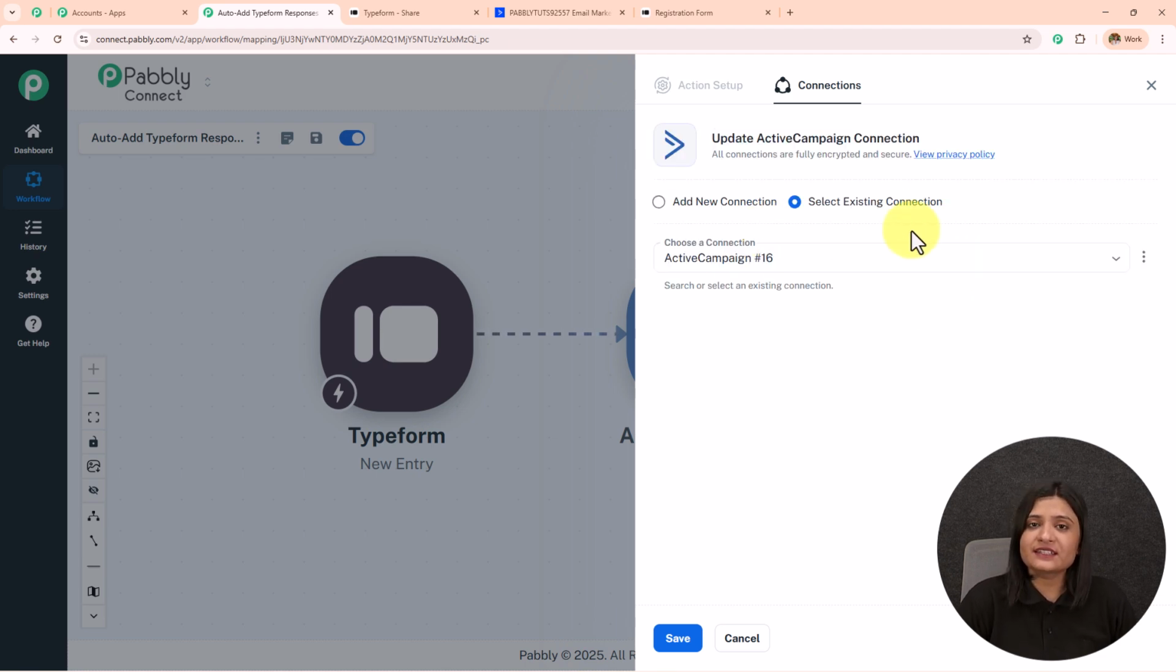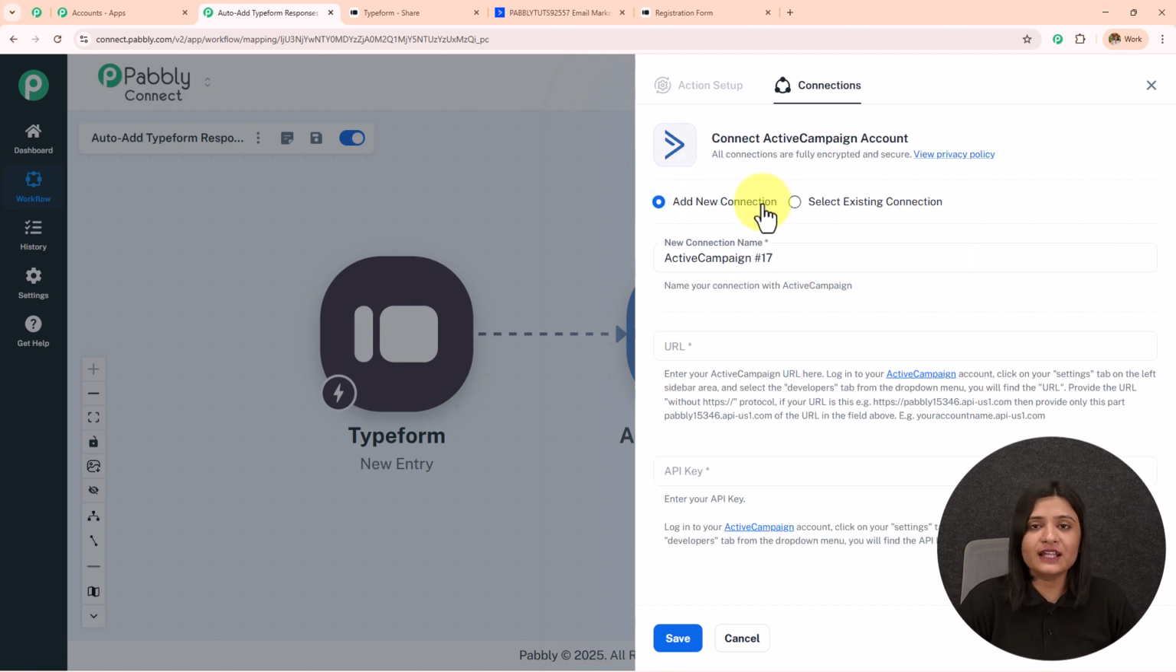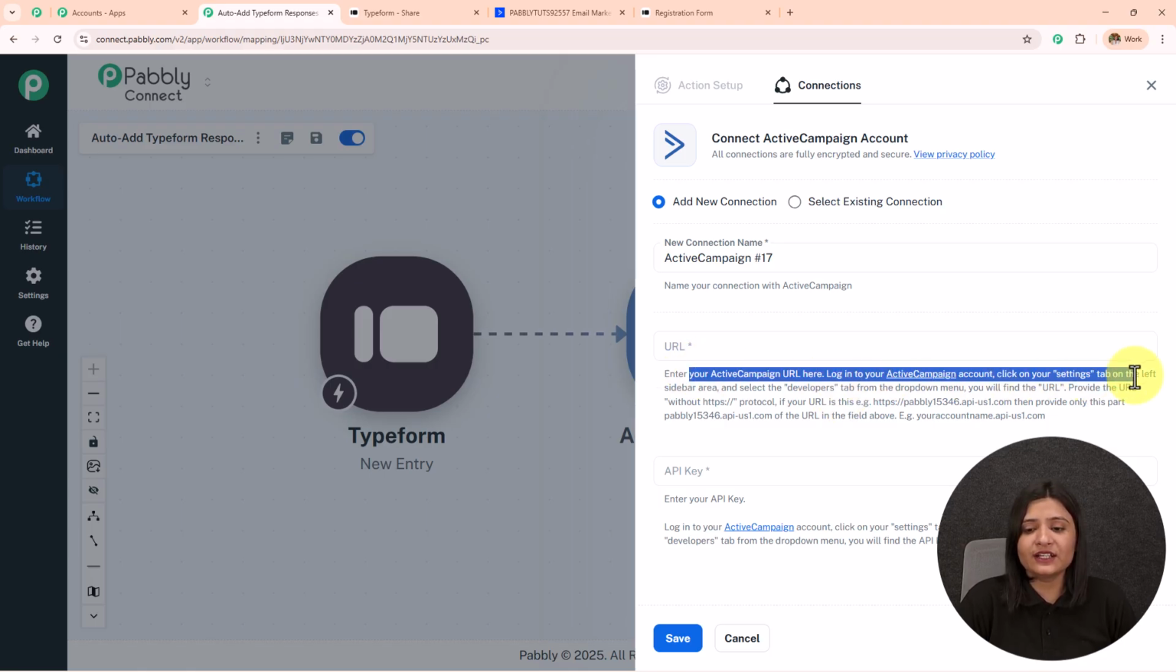If you have an existing connection, go with save. If you don't have one, click on add new connection. To make this connection, I need to enter the URL and the API key. Here it is written: enter your ActiveCampaign URL, log into your ActiveCampaign account, go to settings on the left sidebar and select the developers tab. From the drop down menu you will find the URL.